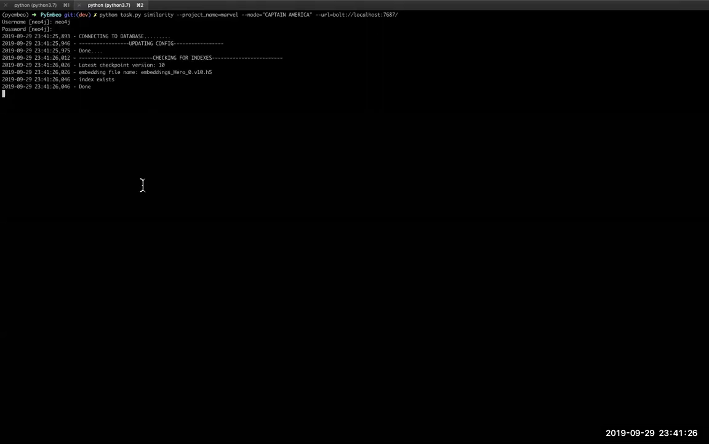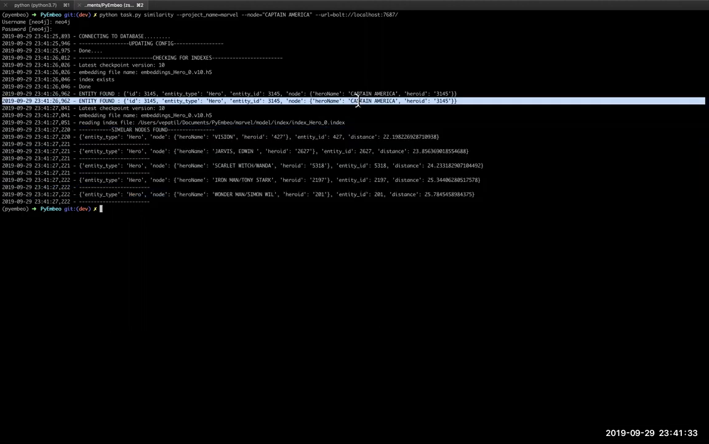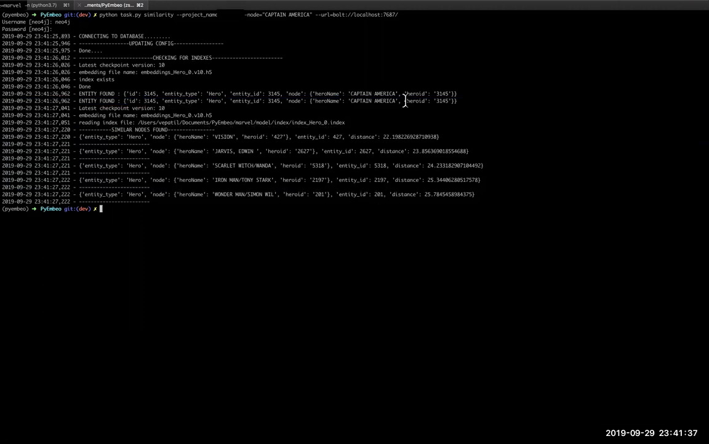Once I'm done, I get my top 5 similar nodes for the particular source node that I had given. I wanted to find similar nodes for Captain America, and I got the top 5 results as these. It's Vision, Jarvis, and hey, Iron Man is at number 4. Oh, great, right? All right then.